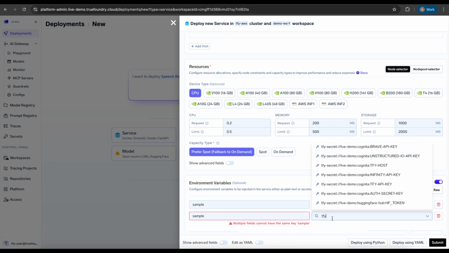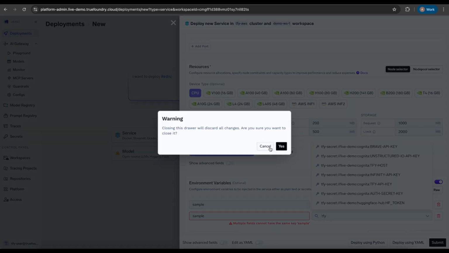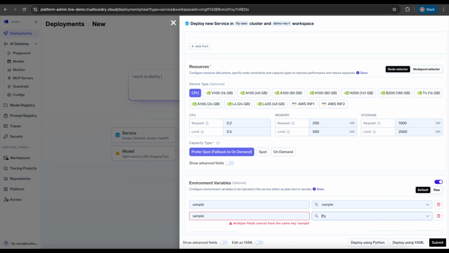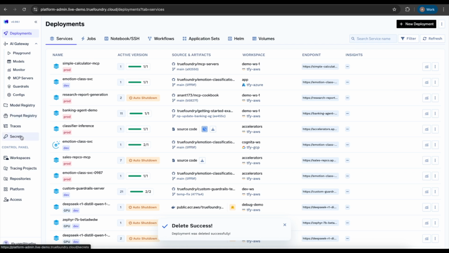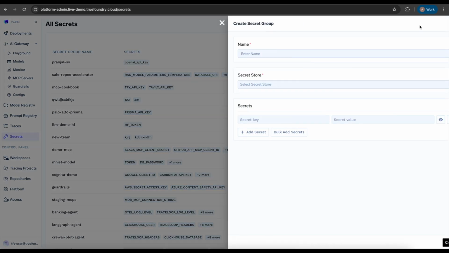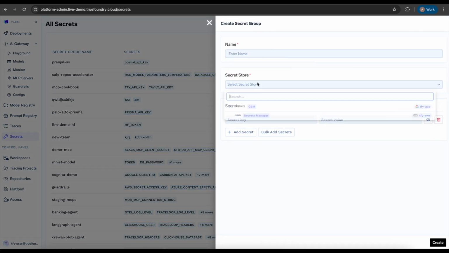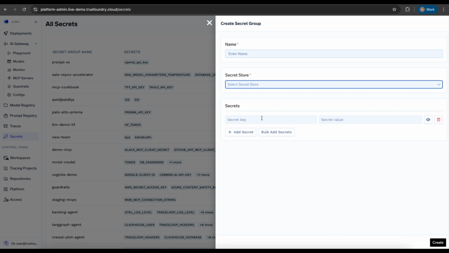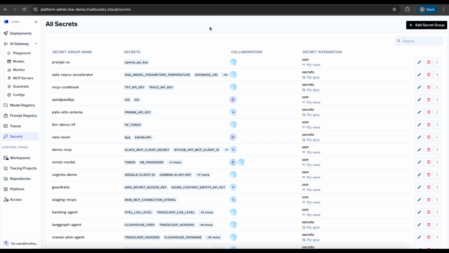Now, the common question is, how would you create these secrets? So to create these secrets, you need to navigate to the secrets tab on the left. So you need to add a secret group and you need to mention the name, the secret store, right? And also the secrets. Now let's take an example where this is already configured.